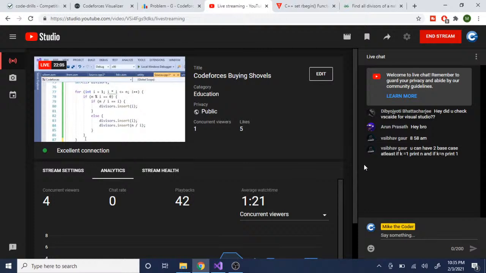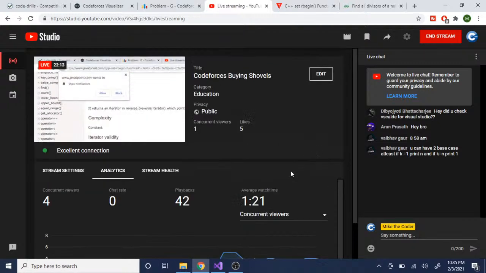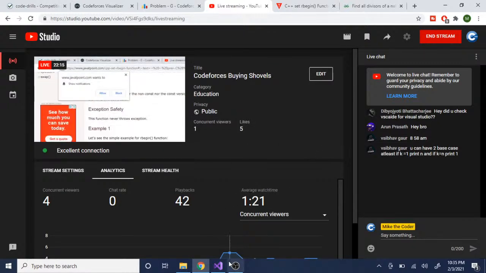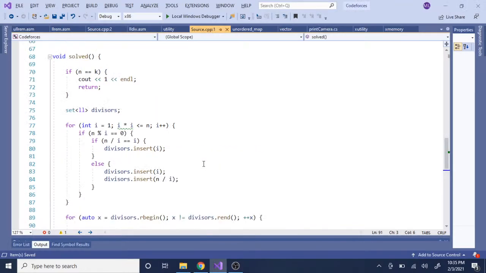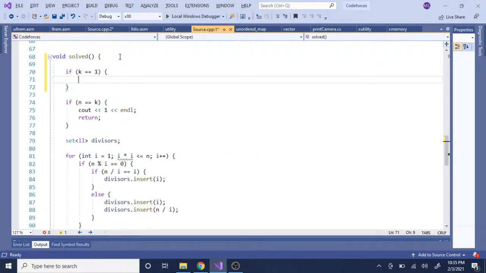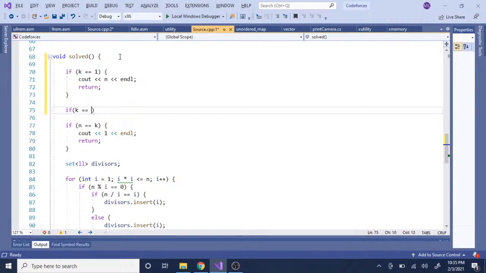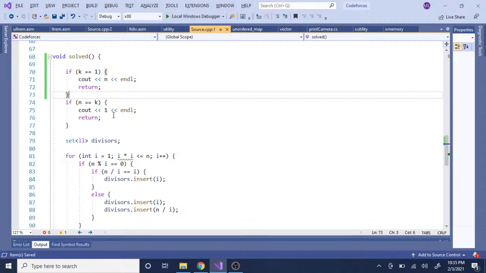You have two base cases, at least one. If k is equal to 1, print n. If k is equal to n, print 1. Oh yeah, that is true. I'll do that. You have two base cases, if k is equal to 1, print n, and if k is equal to n, print 1. Yeah, I did that. Okay.